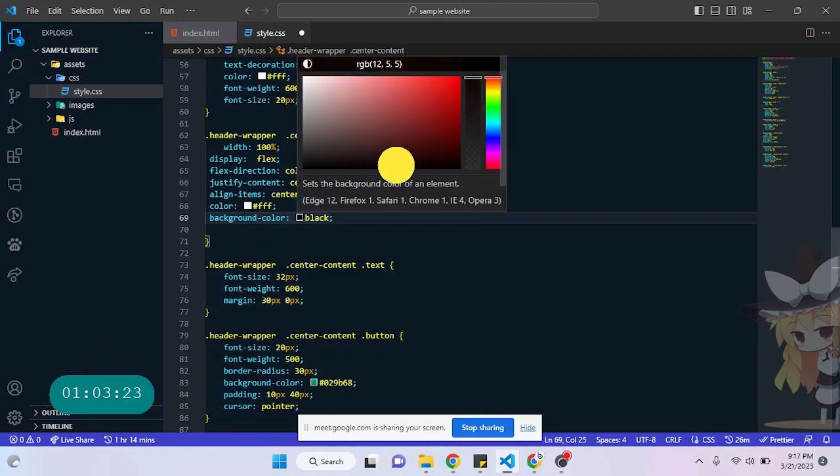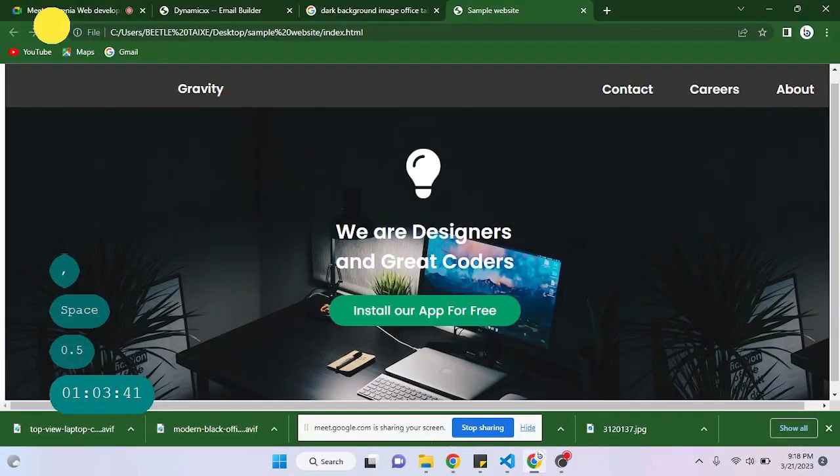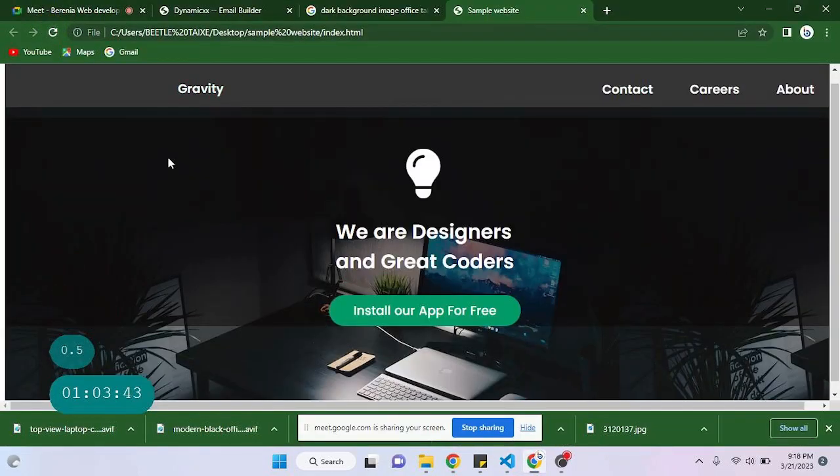Let me just hover on it and get another one. Okay, I think this dark is okay. So I will now change this RGB to RGBA for transparency, and that will now be 0.5. That's the half transparency.